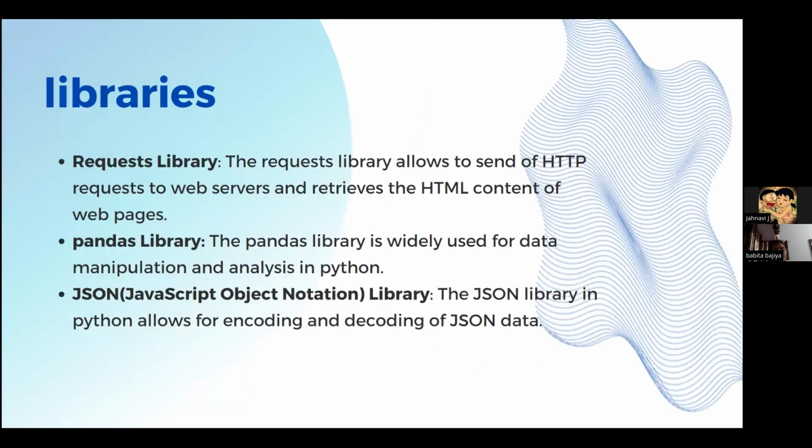These are the libraries that I use: requests library, pandas library, and JSON library. Requests library allows us to send HTTP requests to a web server and retrieve the HTML content of web pages. The second library, pandas, is widely used for data manipulation and analysis in Python. JSON stands for JavaScript Object Notation. The JSON library in Python allows encoding and decoding of JSON data. Let's see the implementation.